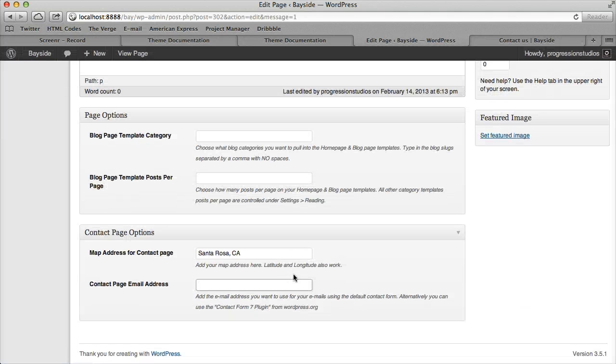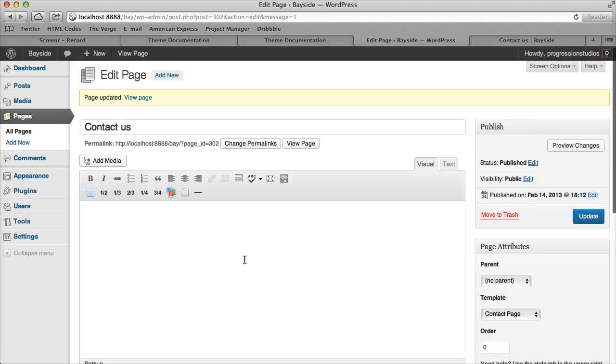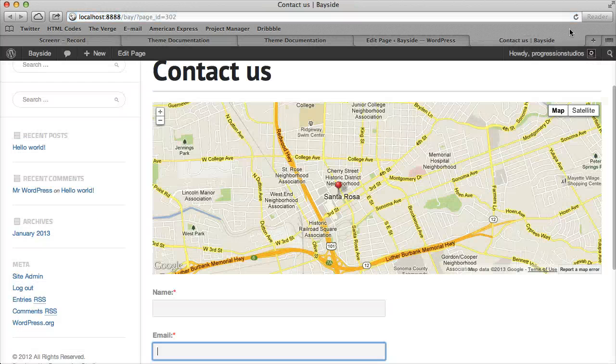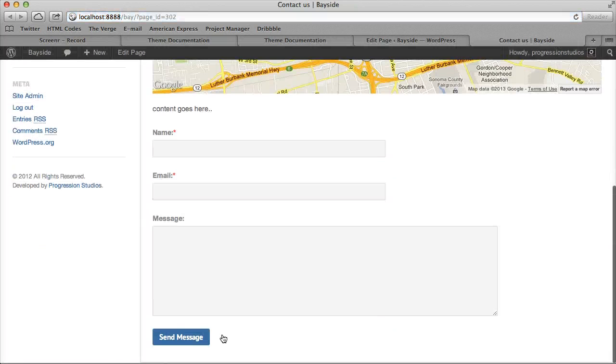So let's go ahead and add our thing back in. And of course, if you add content, it goes here, and that will display on the page as well. So it's super easy to add your contact page.